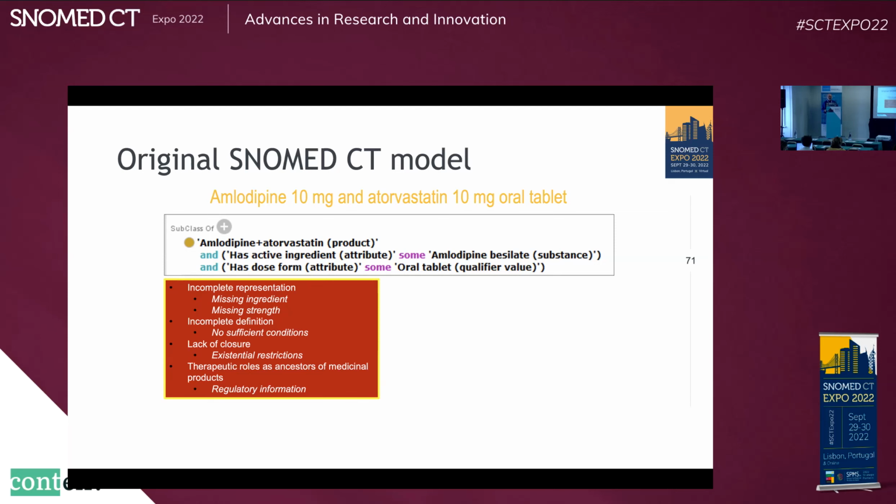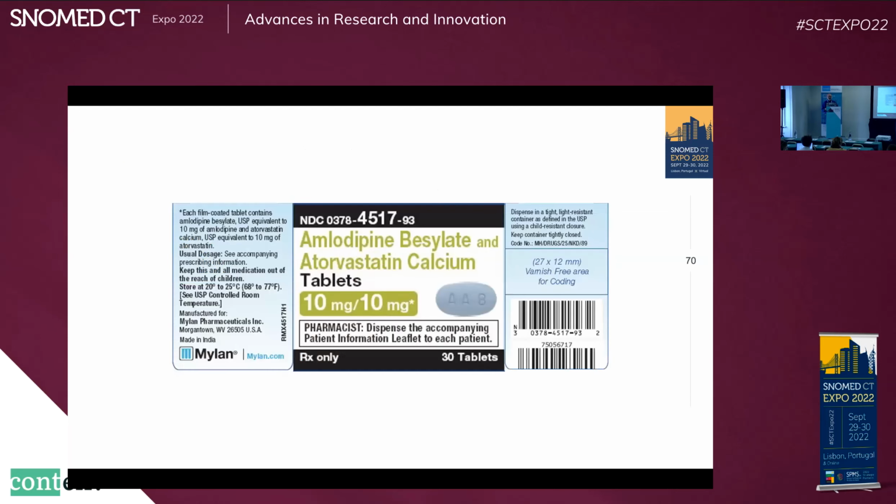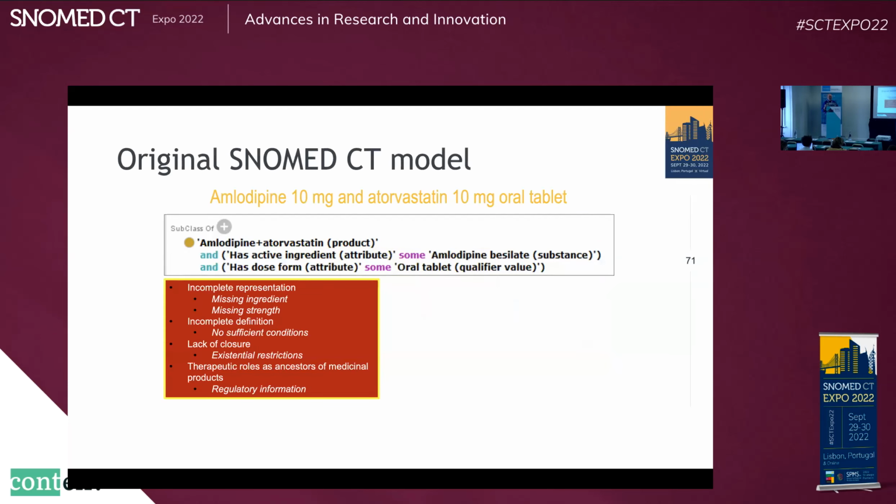Is this what we should say, or should we say amlodipine besylate, because they specify a modification of the ingredient, of the substance, and the same thing for atorvastatin calcium. So first question here, and I'm planting doubt in your mind, and these kind of things. These are the kind of issues that we need to look at when we want to represent medications.